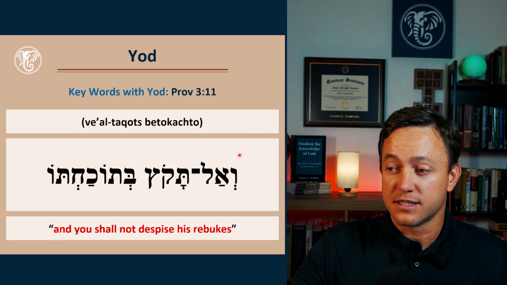And then we have this tochacha, meaning rebukes or corrections. Again, kind of related to the idea of musar or discipline. And we see here on the end, o, which we've seen quite often, added to the word means his, that pronoun his. Now here we do have a preposition added to the front, be, but in English, we don't really need to translate it because it would sound weird to say, you shall not despise in or with his rebukes. But that's really more of an English problem, we might say.